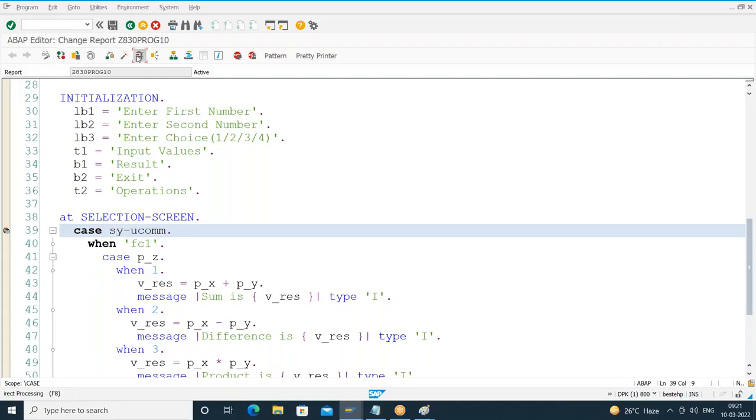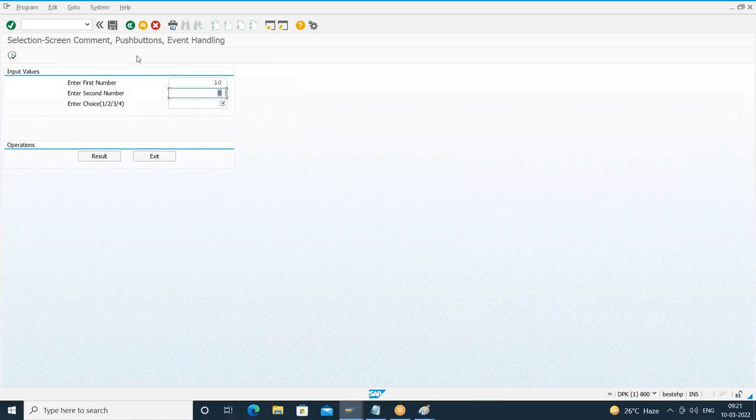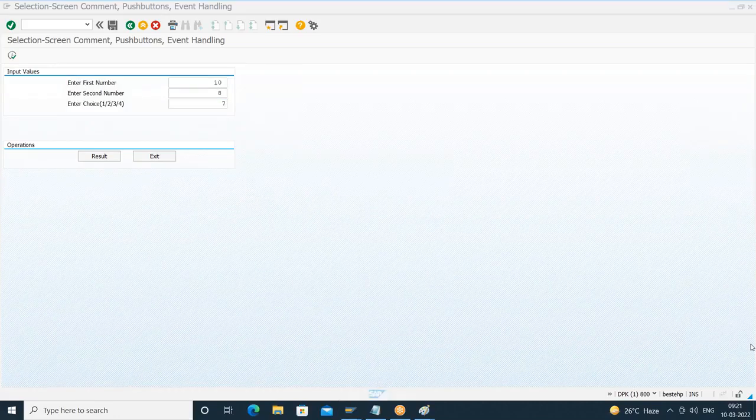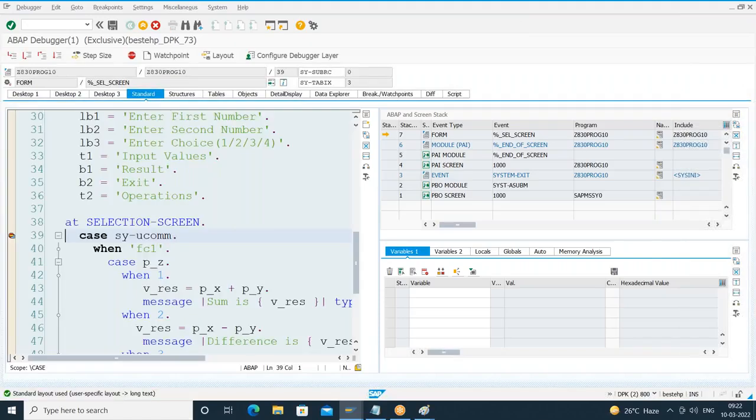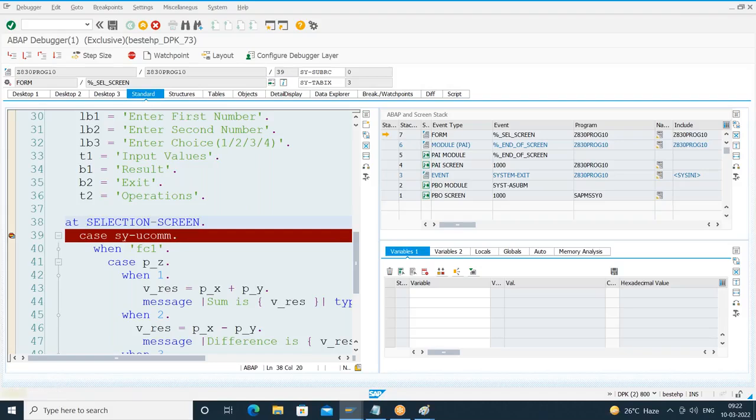I'll execute this. Then I got the selection screen. I'll enter some input values and click on the exit button. What is the event triggered? At selection screen. And the function code of that button is FC2. In the program for the exit button, I gave FC2. That FC2 should be captured in the system field SY-UCOMM. Let's see. When I click on the exit button, yes, it is going to the debugging mode, stopping in the at selection screen event. So it is confirmed that this event is getting triggered.